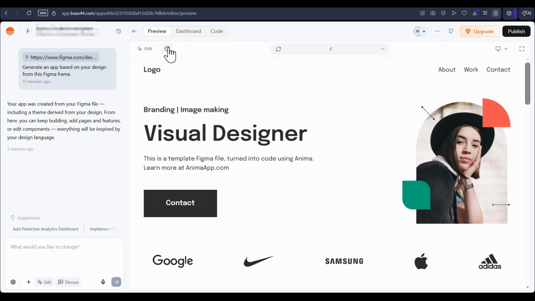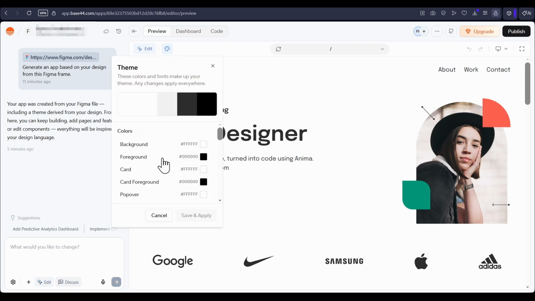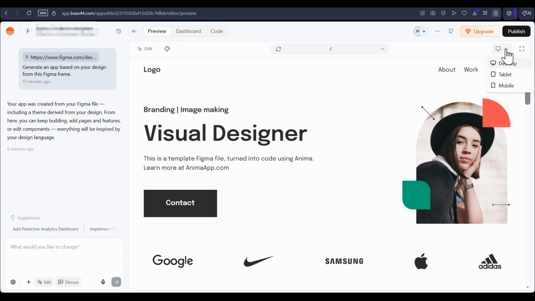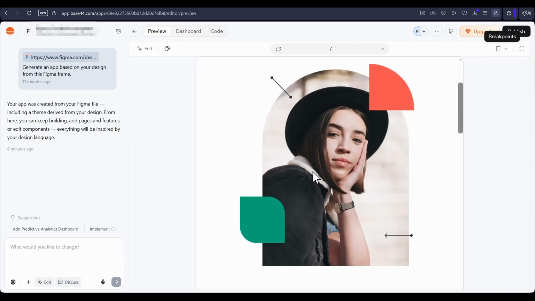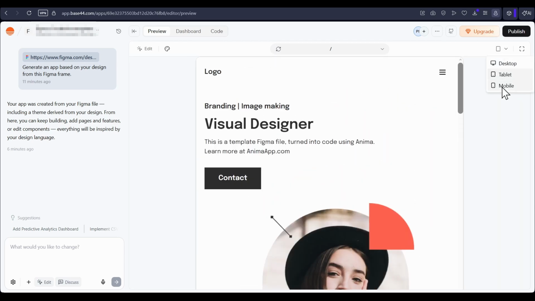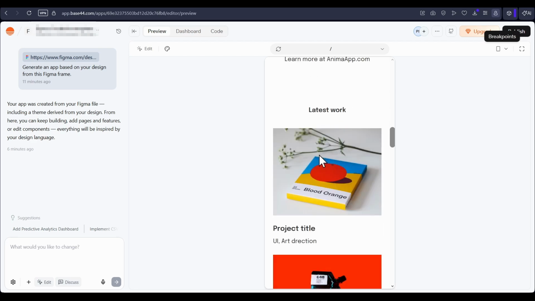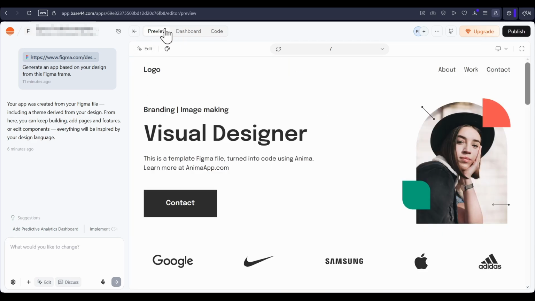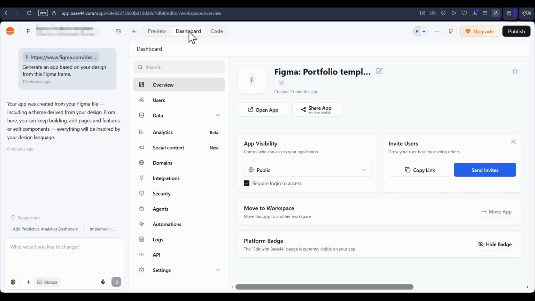You also have the option to view and customize your website's theme from here. If you click here, you can switch between desktop, tablet, and mobile views, and you'll see that the design is fully responsive across different devices. Then we have the dashboard, where you can manage settings like analytics, domains, integrations, security, and more. You can explore these options on your own or check out the detailed tutorial linked in the description.